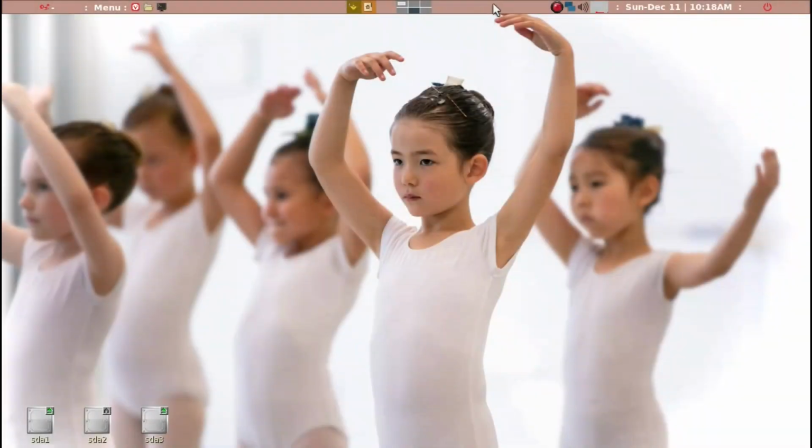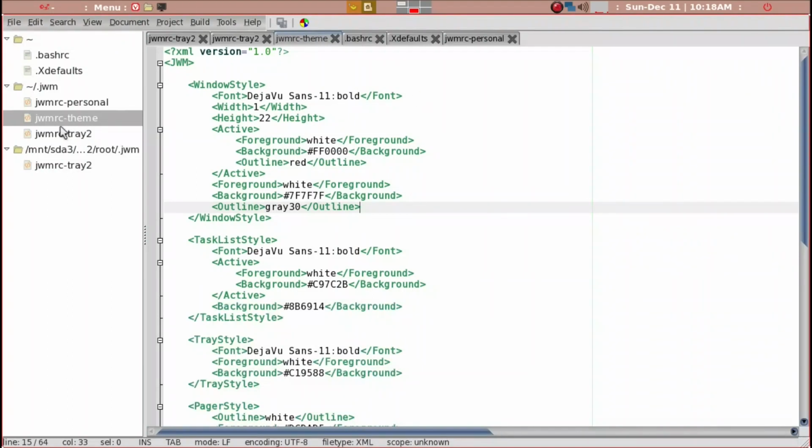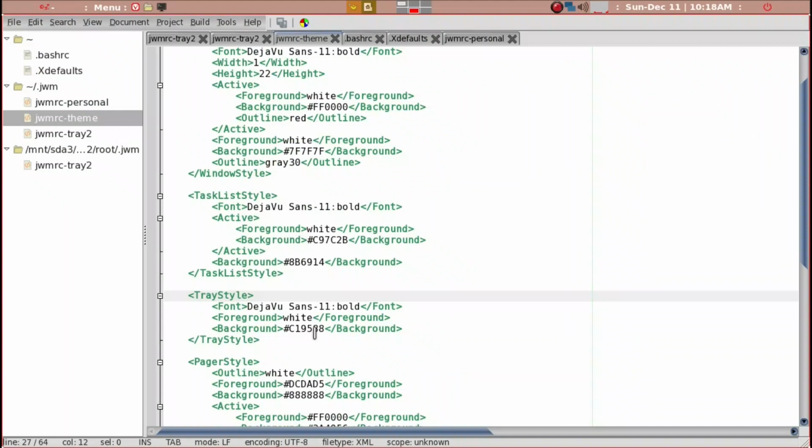The tray background color has been changed from the default blue to a brownish light color to match the overall theme of the wallpaper. This has been done through the jwm-tray-theme file. Under the theme file, the tray style has changed the background color. It reflects this color here, and we can just check.